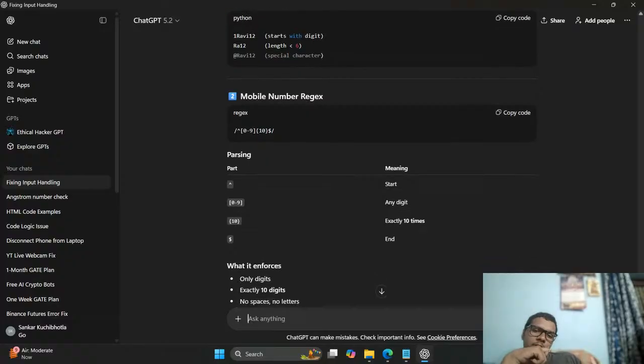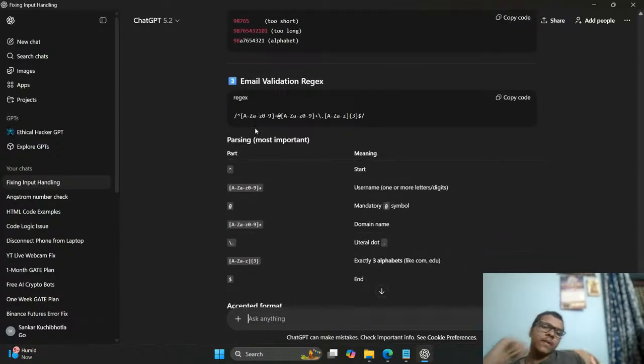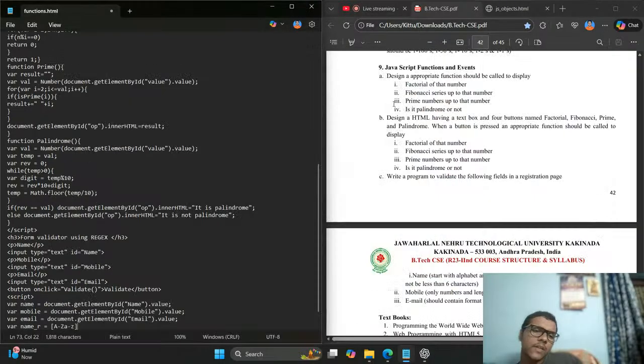Exactly 10. Then one or more letters plus digits, mandatory at the rate of symbol, and domain name, literal dot, backslash dot, okay. Exactly 3 alphabets. Good.